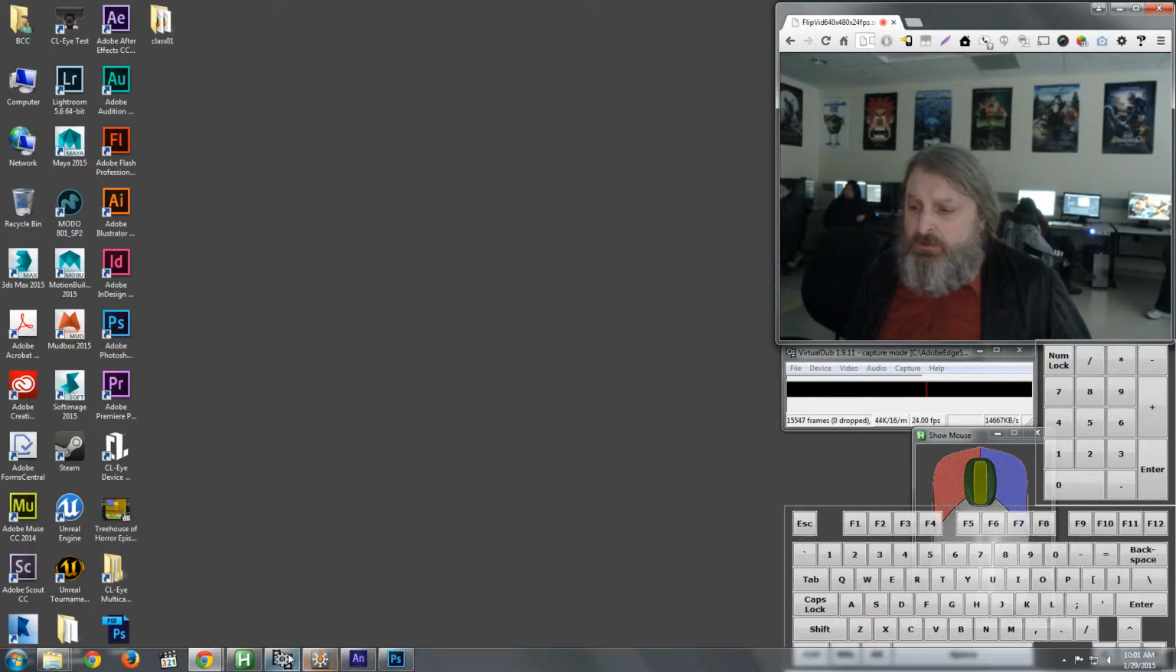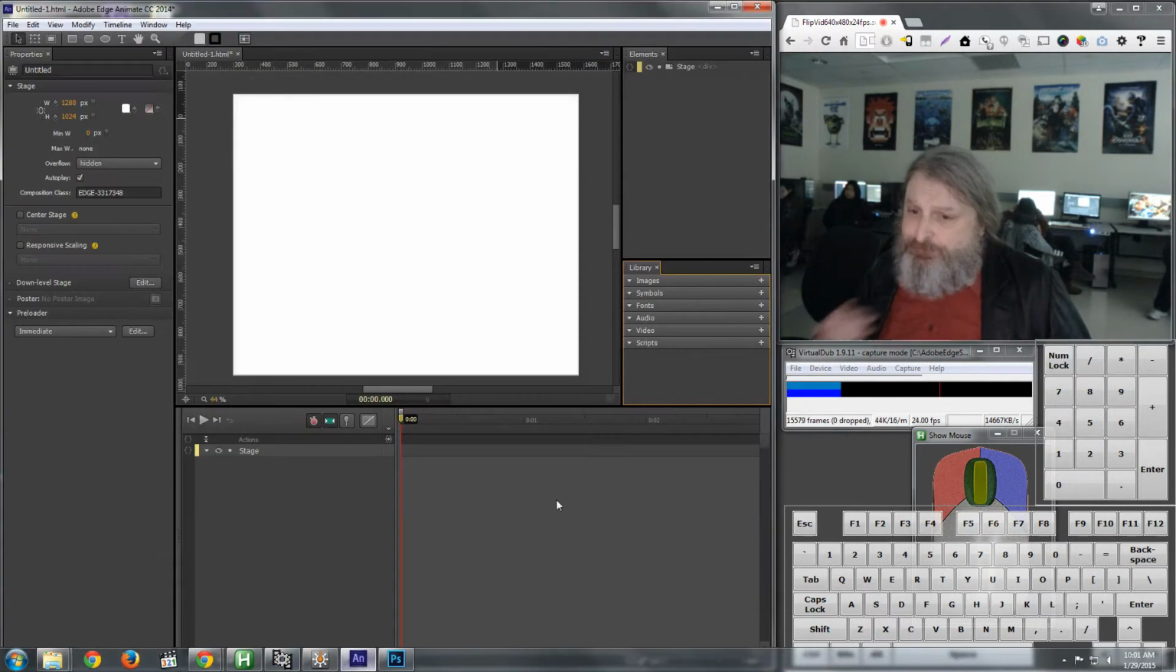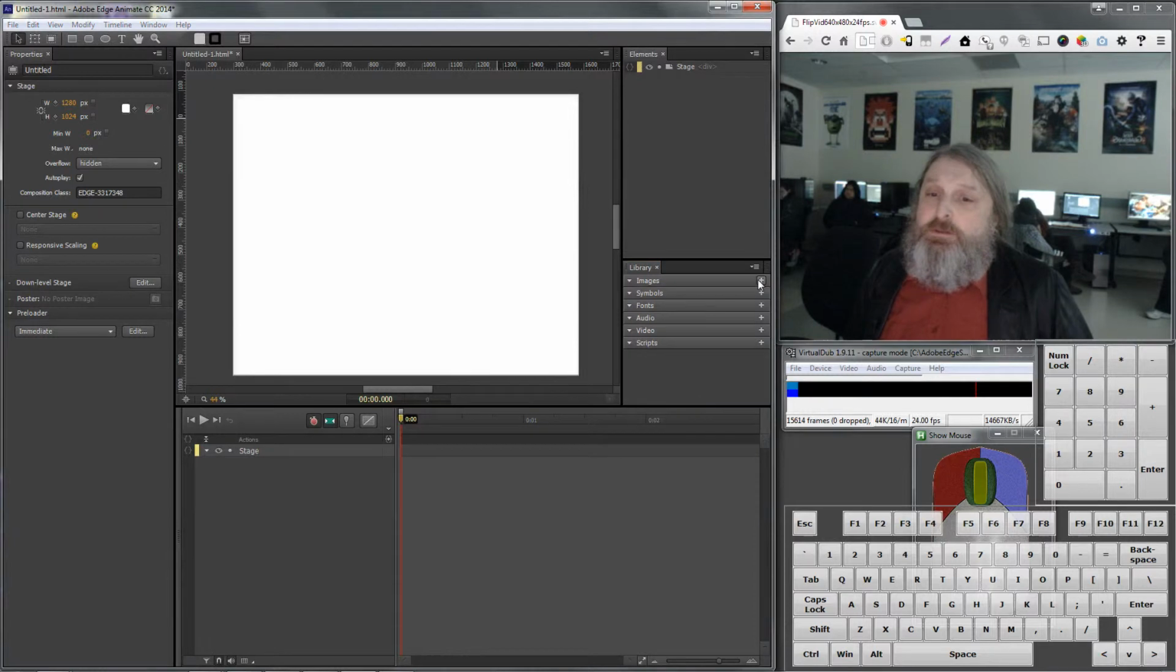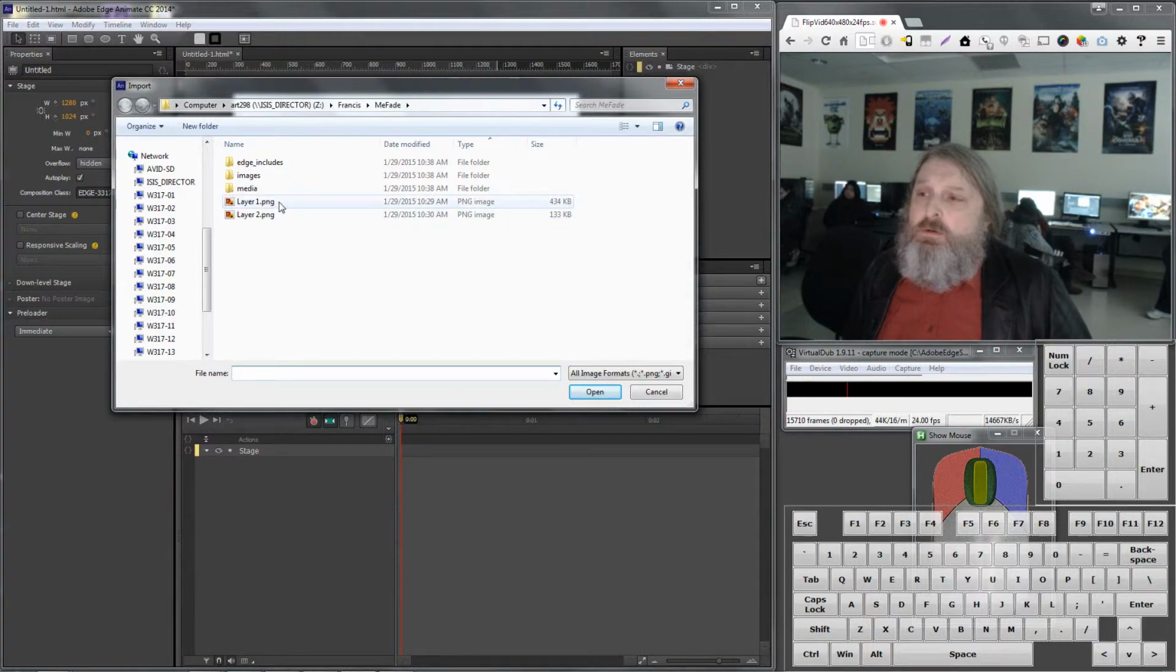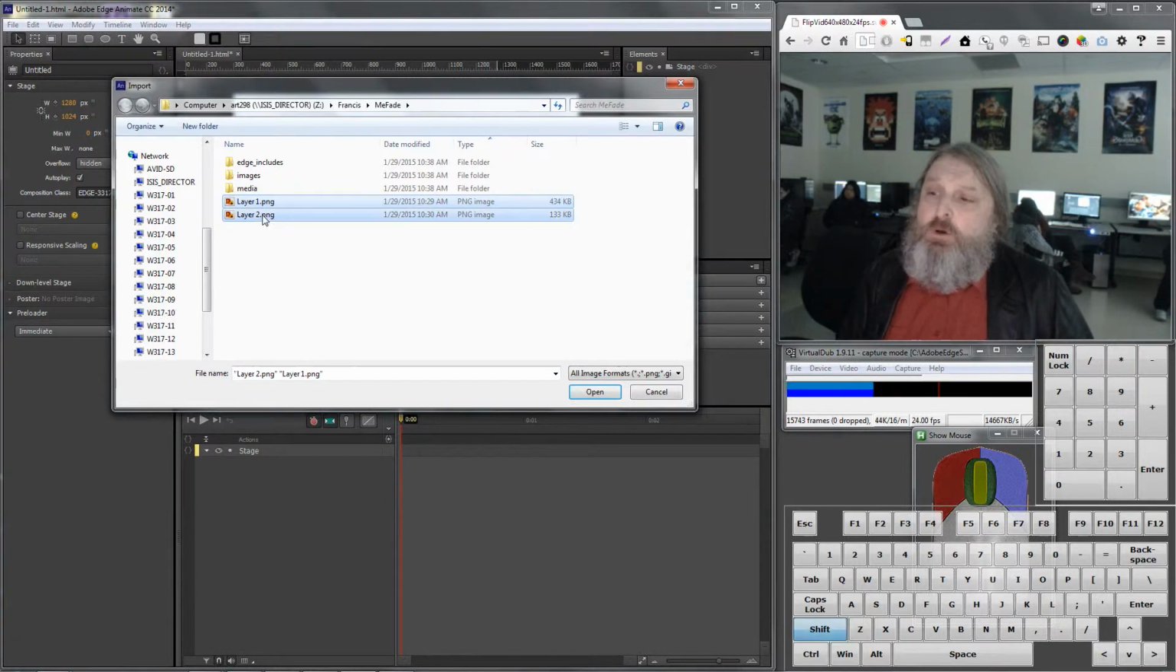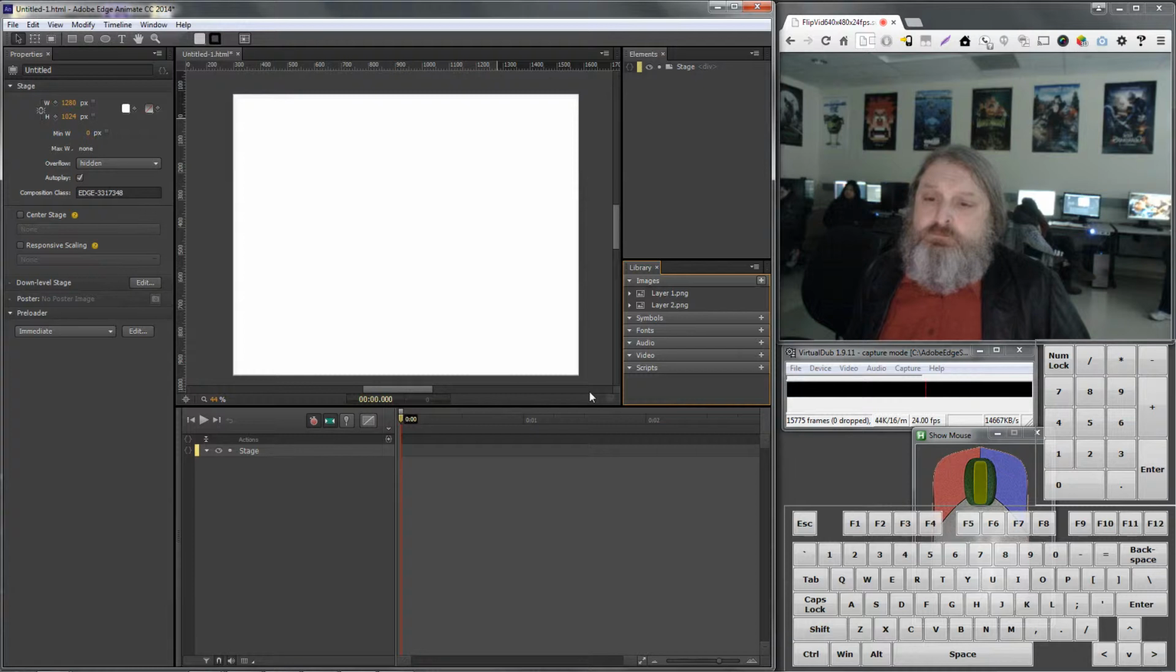Minimize this. Let's head back over here to Edge. If I go under Images and hit the plus, I can import. Oh, look at that. It's already in the right place. We'll select both of them. And that brings them in over to the library, but not actually over to the stage yet.